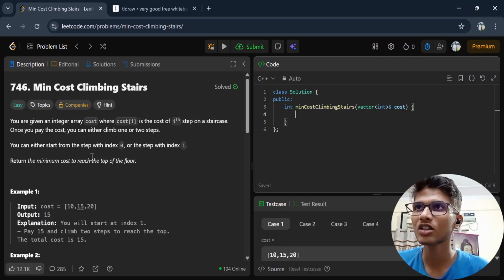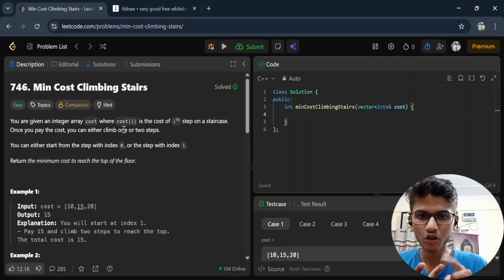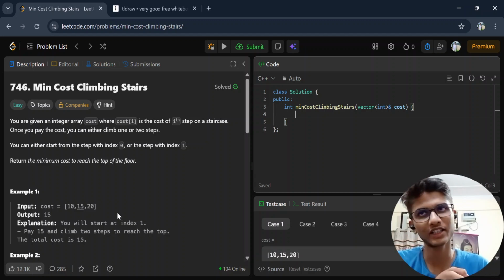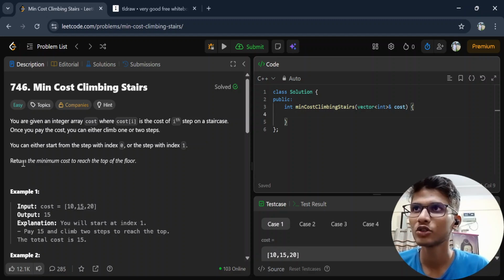Okay, once you pay the cost, you can either climb one or two steps. So you can either climb one or two steps, but you have to pay the cost of that step also. You can either start from index 0 or index 1. So return the minimum cost to reach the top of the floor.